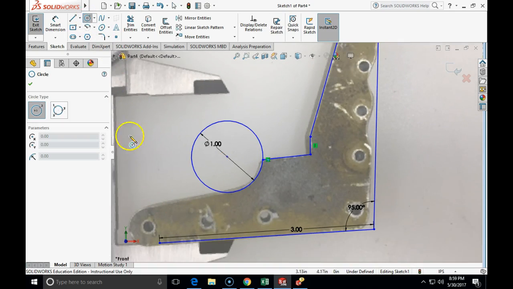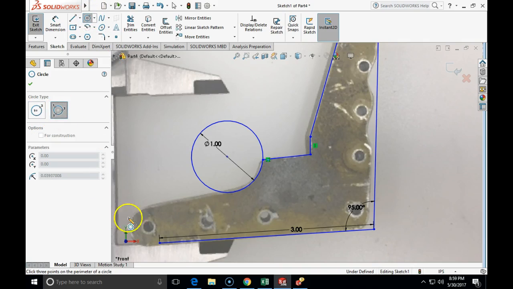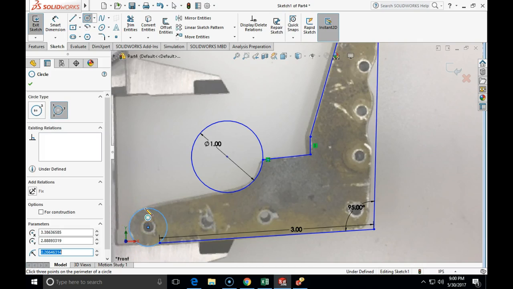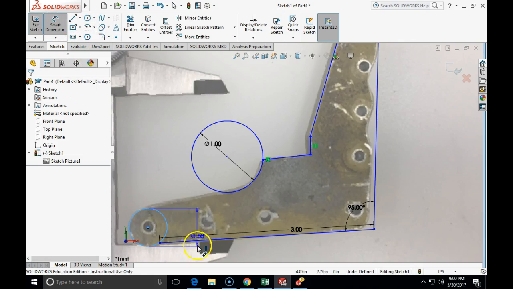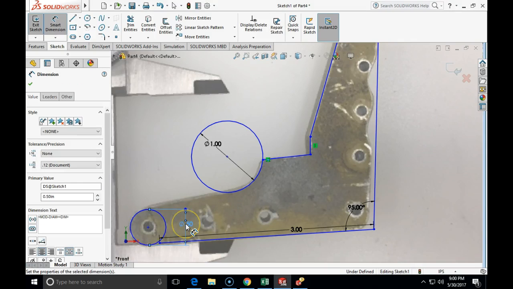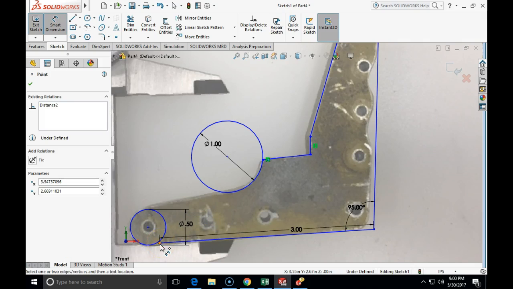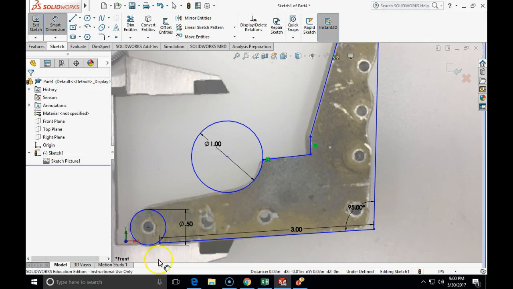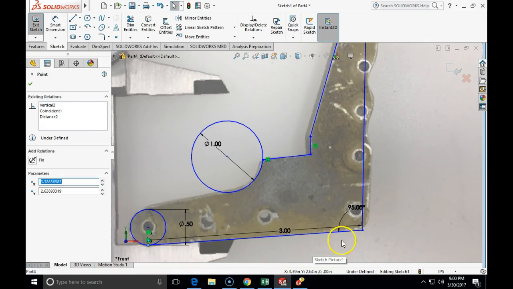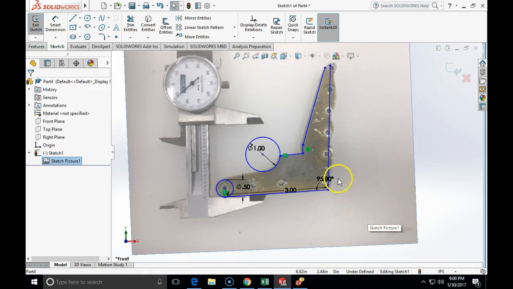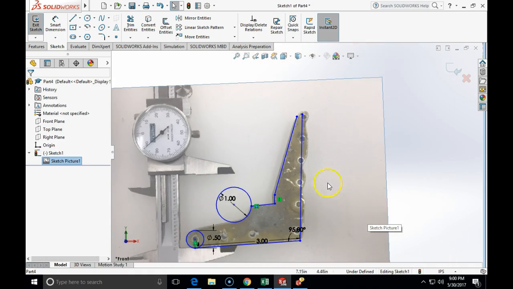Now let's see what we have here. Again, we can use the 3-point circle, where we click on a point, click on a point, click on a point, and this one is probably 0.25. Let's see, yep, it will be a 0.5. And now if I connect this point and this point here, let me extend these guys to here. And so on, I can continue reconstructing this.